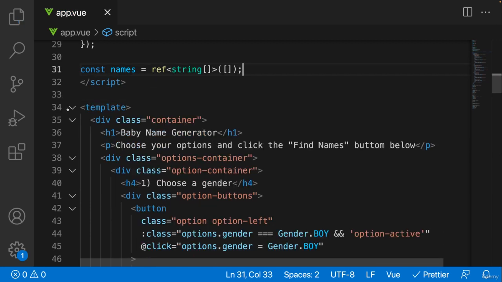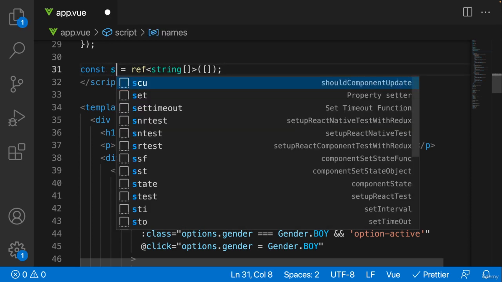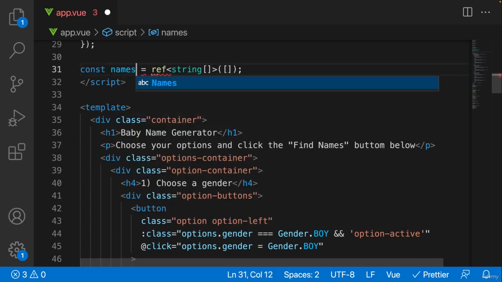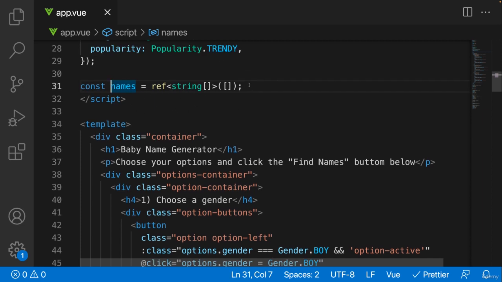So now that we have our state, and actually maybe a better name for this is something like selected names, or you know what, we'll just keep it as names. I think that's a-okay. So now what we need to do is we need to start computing the names.